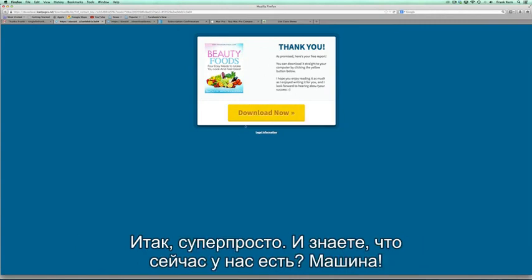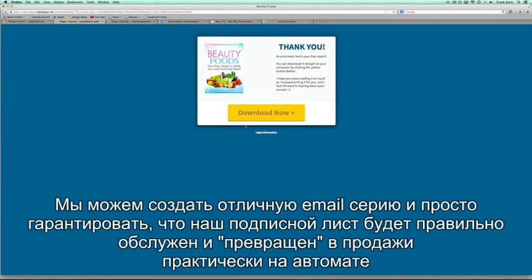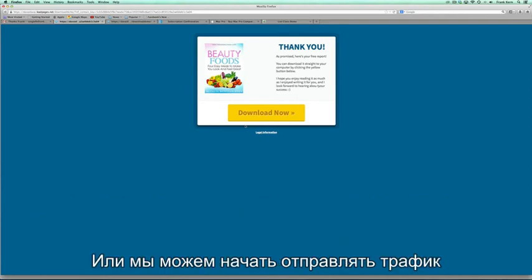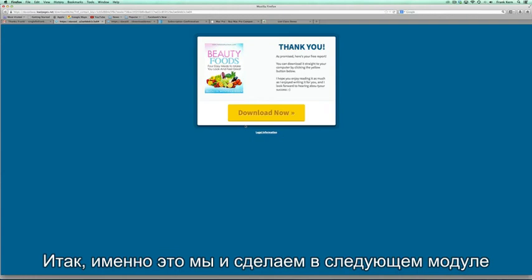Guess what we have now? We have a machine. So now that we have the machine, we have 2 choices. We can build out a pretty good funnel for this machine, and we can make a nice email sequence and really ensure that our list is going to be served and translated into sales automatically, or we could just start sending traffic. My suggestion is that we start building the funnel properly. So that's what I want to do for you in the next module.